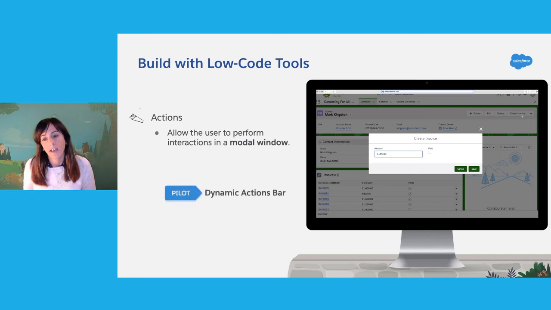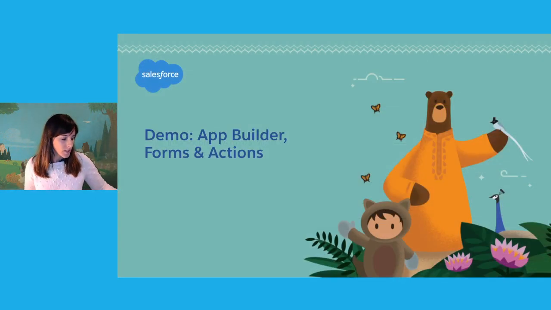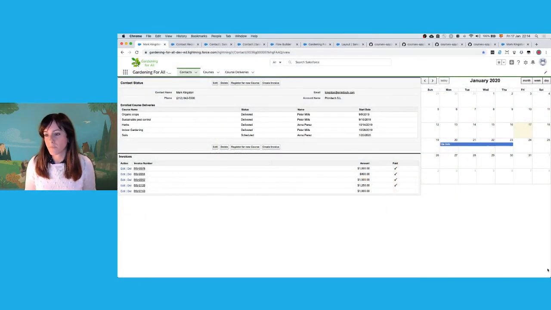Again, if you want to create actions at the moment and place them into your Lightning page, you have to go back to the Page Layout Editor. We don't want that to be there for much more time, and that's the reason we have another pilot, which is the Dynamic Actions Bar pilot. With the Dynamic Actions Bar pilot, we are going to have a component that allows you to define your actions directly in App Builder, and I'm going to show you that in a second. So let's go to our first demo.